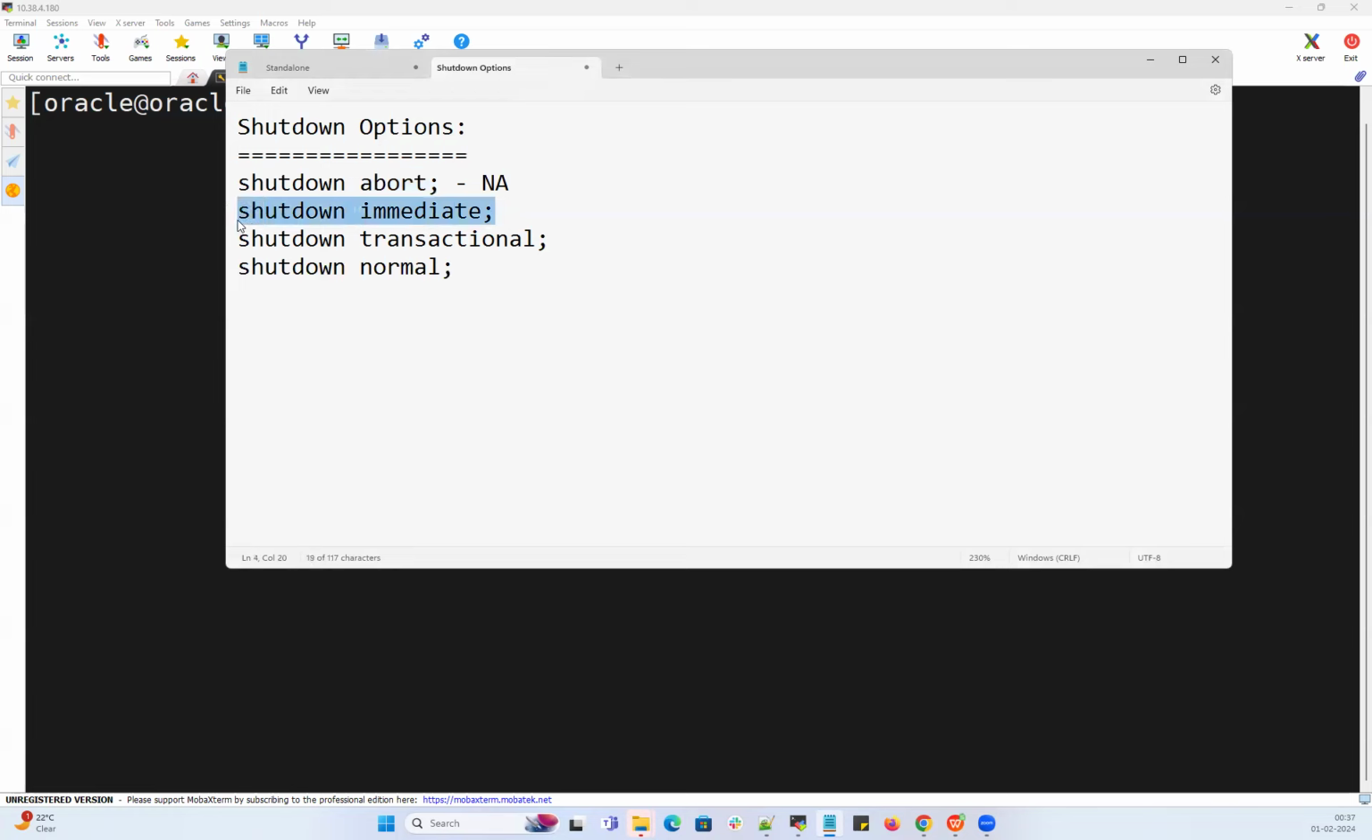So shutdown immediate is the best option. It will not allow any new user connection. It will not wait for any user transaction to complete. It's going to immediately kill all the transactions, and it will not wait for any user to log out. It's going to kill all the user sessions. And it's going to make sure that your data files and control files are in a consistent state. It's going to force the checkpoint. Very good option. We always use shutdown immediate for our production or any client operations, or any database operation for maintenance. Best option.